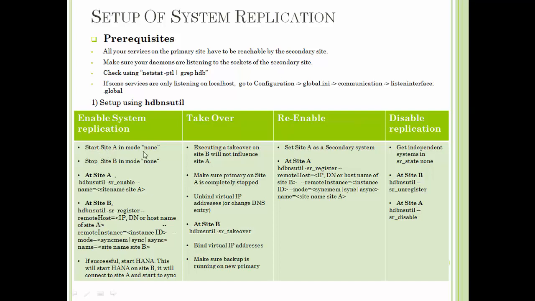We have to start site A in mode none and stop site B in mode none. And at site A, use the hdbnsutil command with the option sr_enable and give the site name, the logical site name. You can just give it like site A or primary. And with this, you have enabled the system replication at site A.